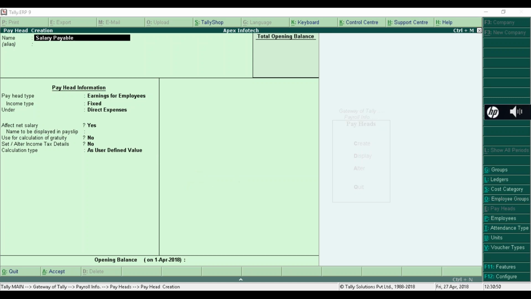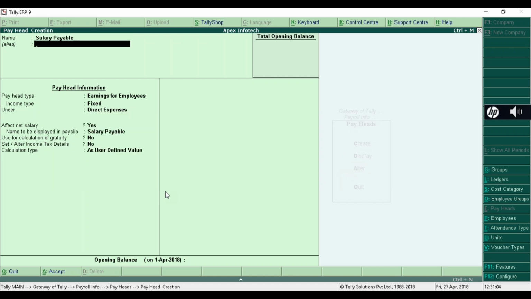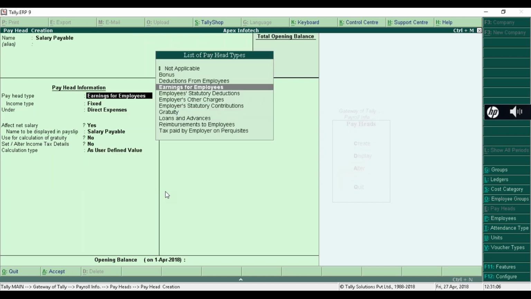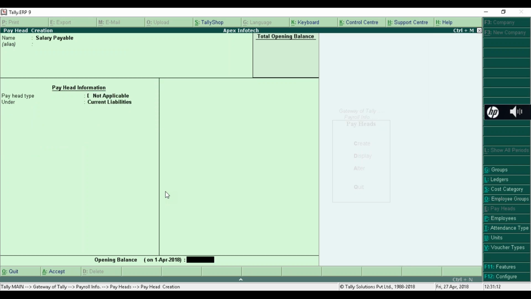And again I'm repeating the ESI option, just completing the salary payable. So you have to create salary payable here. Now pay head type is not applicable, and select the current liabilities only.